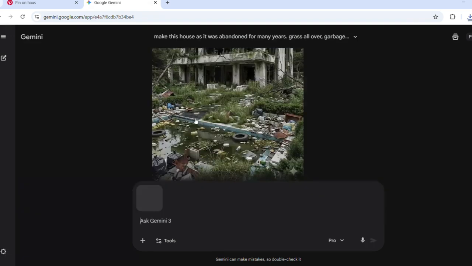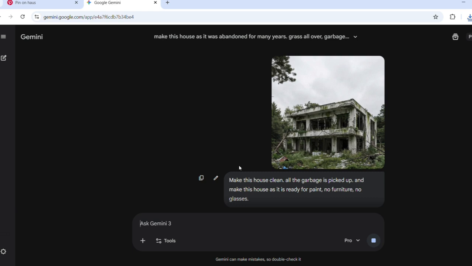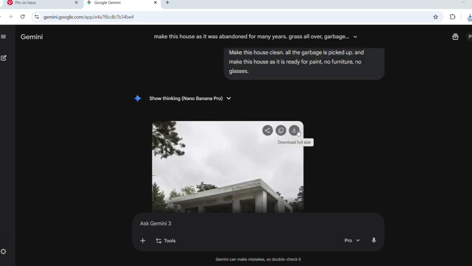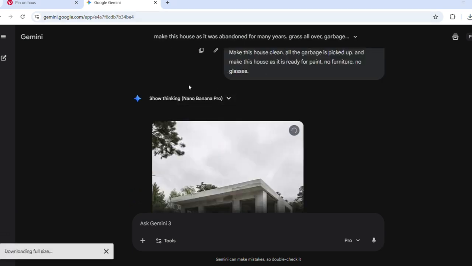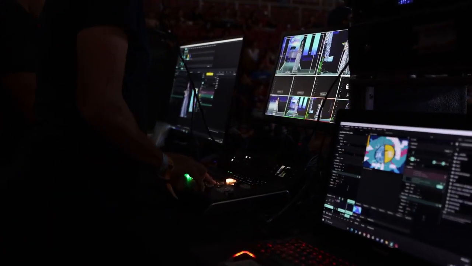Save it. Now upload the abandoned version, paste prompt 2, and generate. Now you'll get the renovation mid-stage image. Save this too. Now it's time to turn these images into a satisfying video.